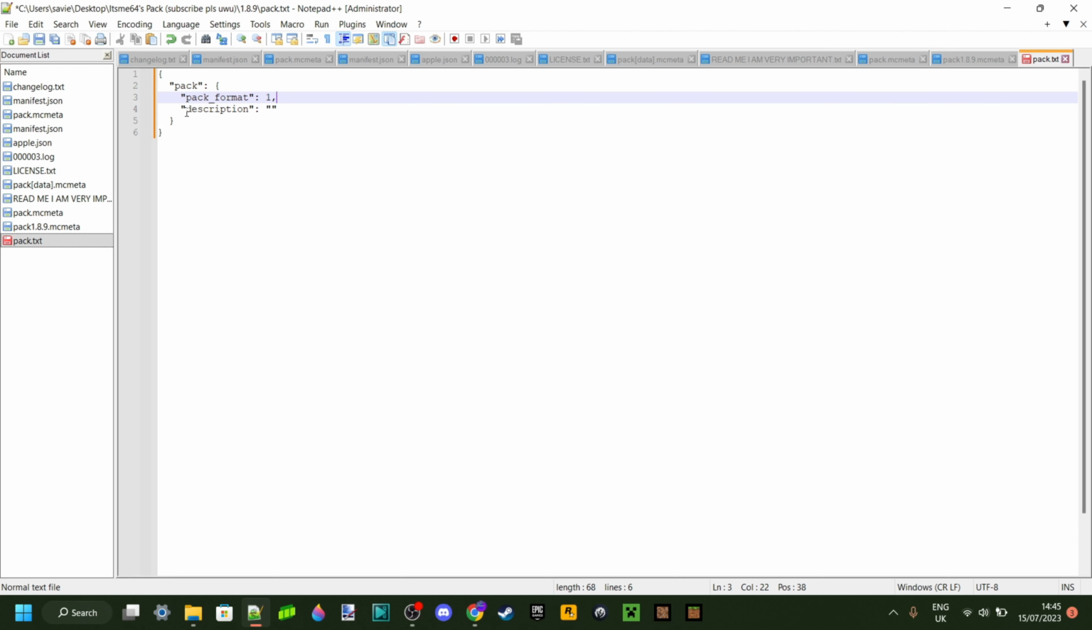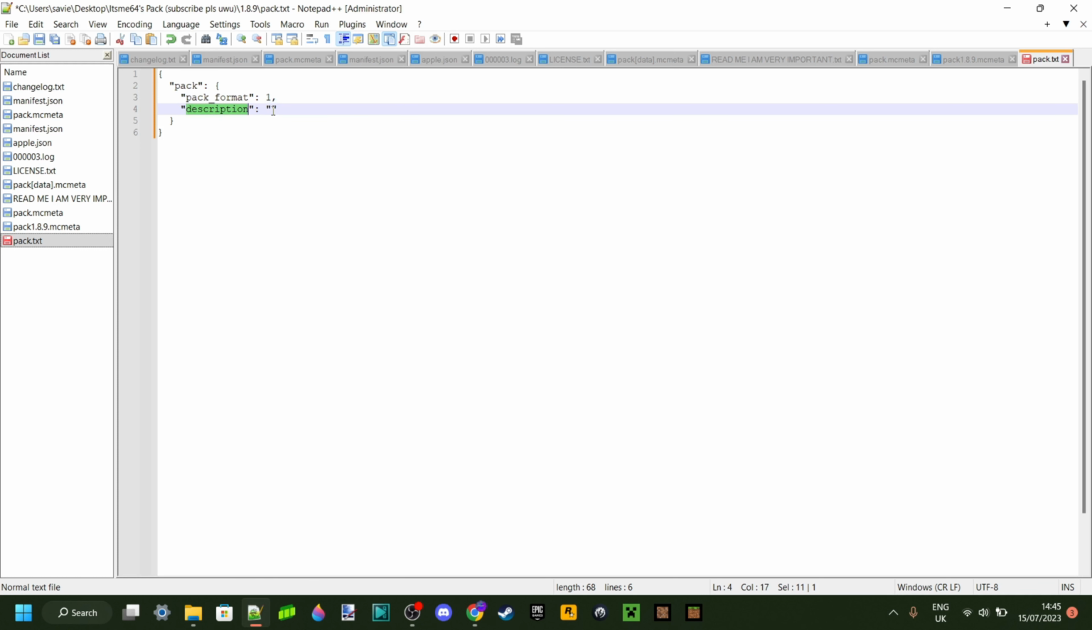Anyways, there is one thing that you can customize in here though. As you can see, there's this description tab and then these two quotation marks. In between those two quotation marks, you can type any description you want. So for example, Ism64's 1.8.9 pack. Make sure you don't mistype like I just did there, because then it's probably going to ruin your pack. There we go.